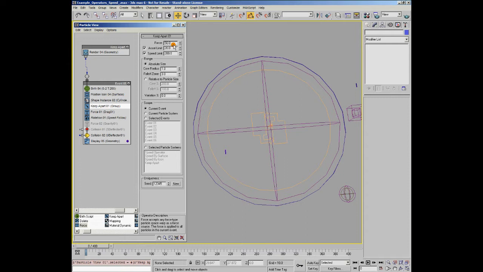It's a very interesting operator, and in some ways it gives you a way of treating particles as small soft collision objects, which is also quite interesting. It's a very useful and powerful little operator. So let's have a look at the parameters that it offers.